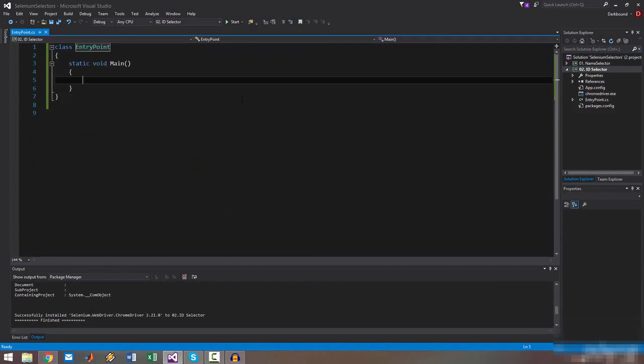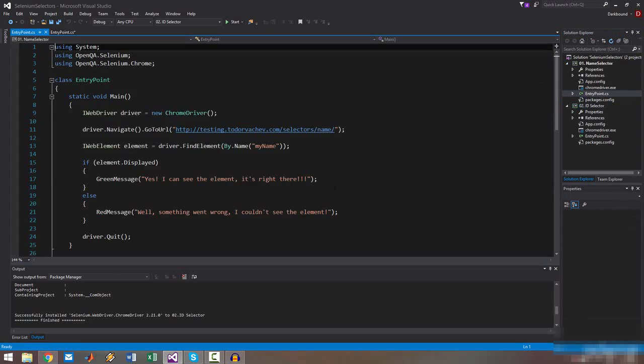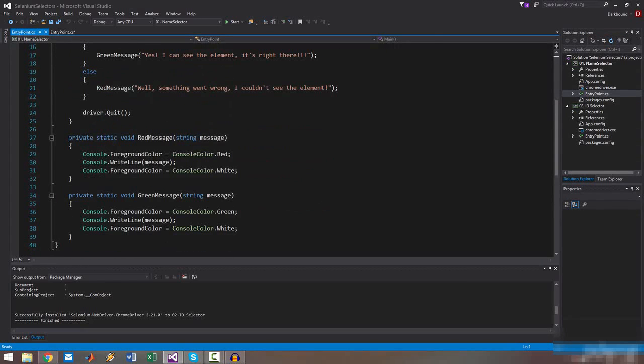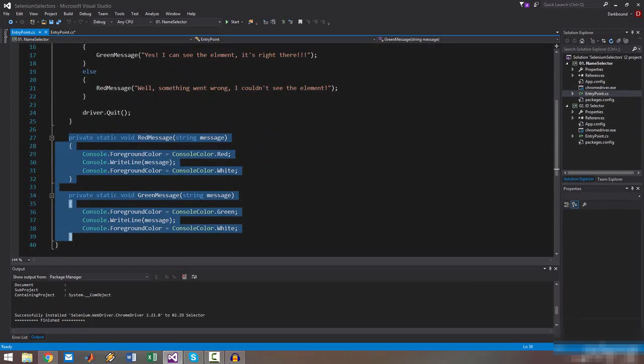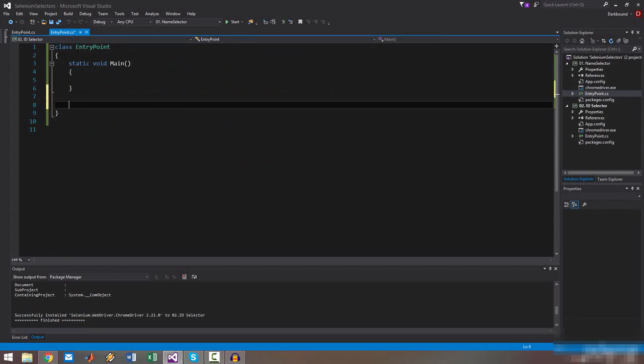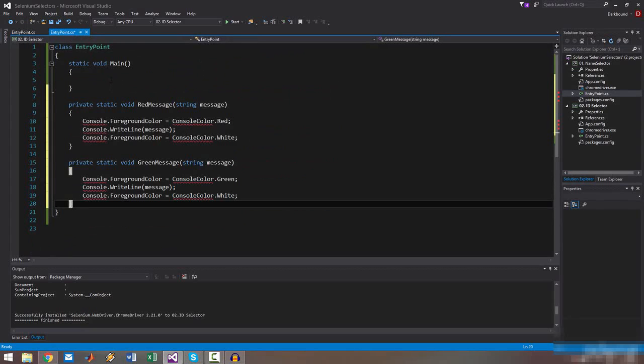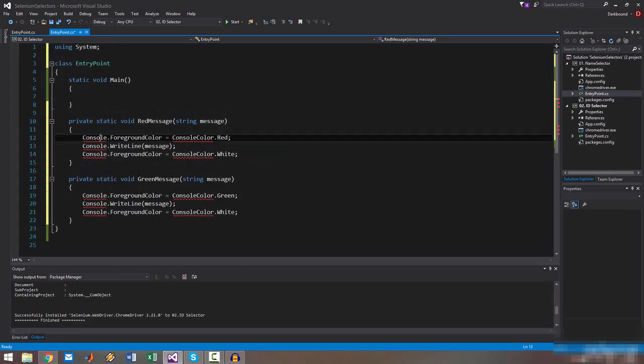Alright guys, welcome to the next video. In this video we're going to see the ID selector, how we can select elements with it. It's pretty much the same thing, but we're going to do a couple of things different. The first thing that I'm going to do here is copy the red and green message methods that we made in the last video. So I will simply copy them back here so that I can use them. There's no need for me to make them again.